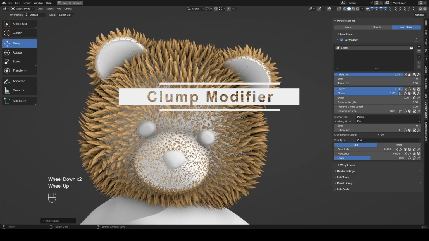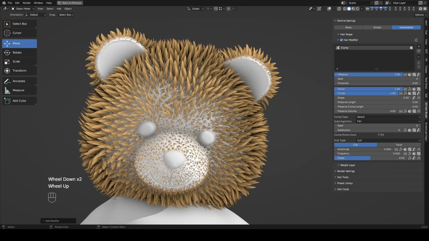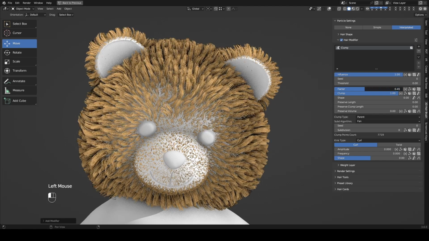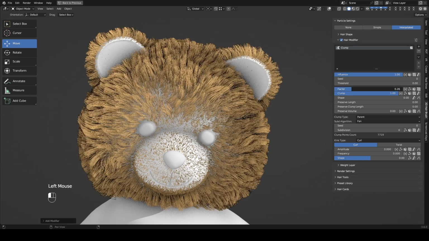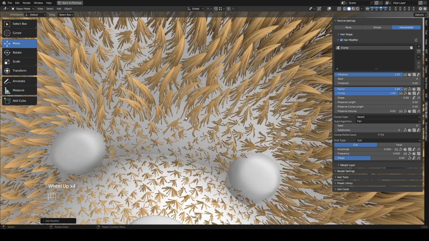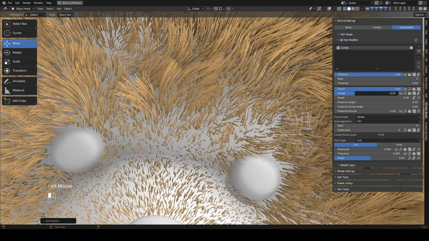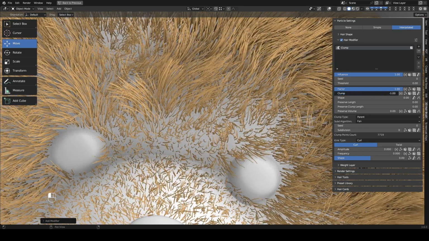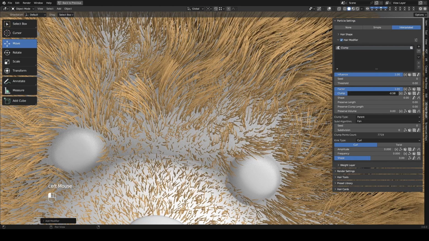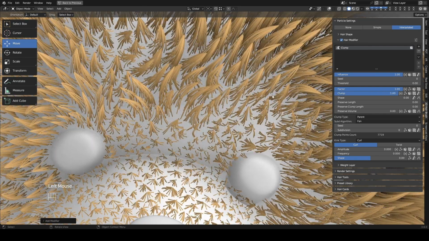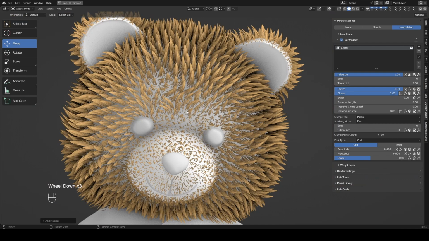Okay, we shift to the clump modifier, which works similar to clumping. Let's go through this. Factor sets the strength of clumping. Clump works kind of differently from Blender. When it's -1, the tips of chosen guides spread out. At 0, there is no clumping, and at 1, the tips gather together into clumps.